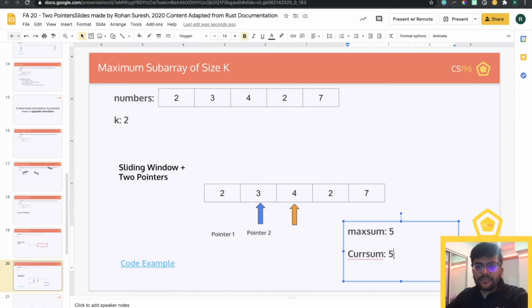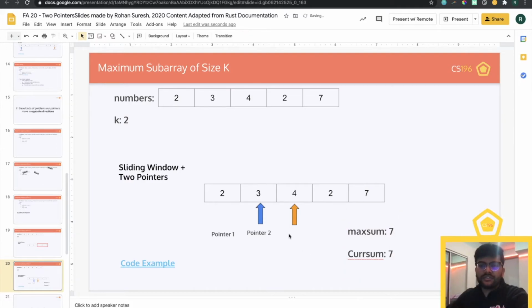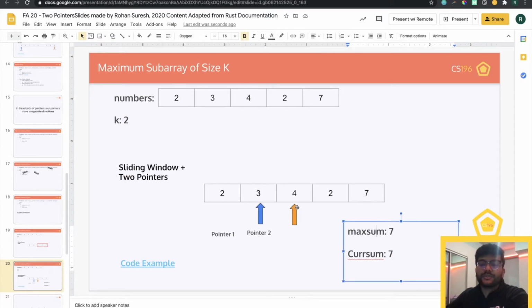So 5 minus 2 plus 4, minus 2 is 3, plus 4 is 7. Somebody correct me if my arithmetic goes wrong. We check which is larger, max sum or current sum. Max sum is larger, so we keep it as our new max. Then current sum is larger than max sum, so we swap them out.